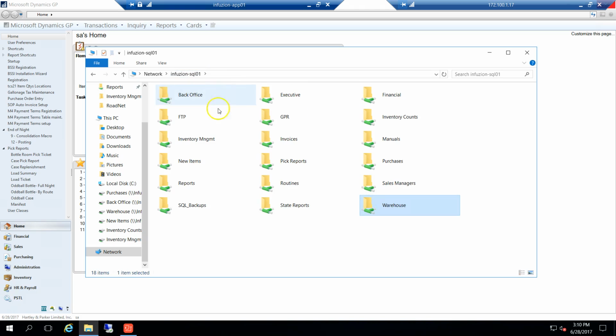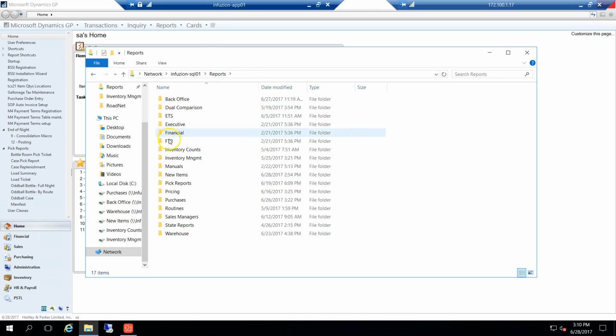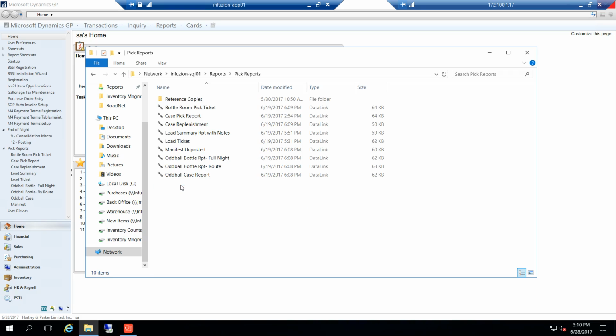Under your reports folder, you do have a folder called Pick Reports. And under here are all the same reports that I'm showing you over here. We just put a shortcut on your home screen so you didn't have to scroll out and find it. But it is the exact same report whether you launch it from this folder or from your shortcut.